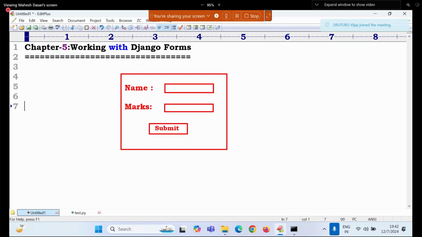So what is the purpose of the main forms? It accepts input from the end user. We have to read some data from the end user, then we have to implement the forms. So I'm entering some data here. Name, I want to provide some name. I want to provide some marks. So the main purpose of forms is to take the user inputs, then we have to implement the form.